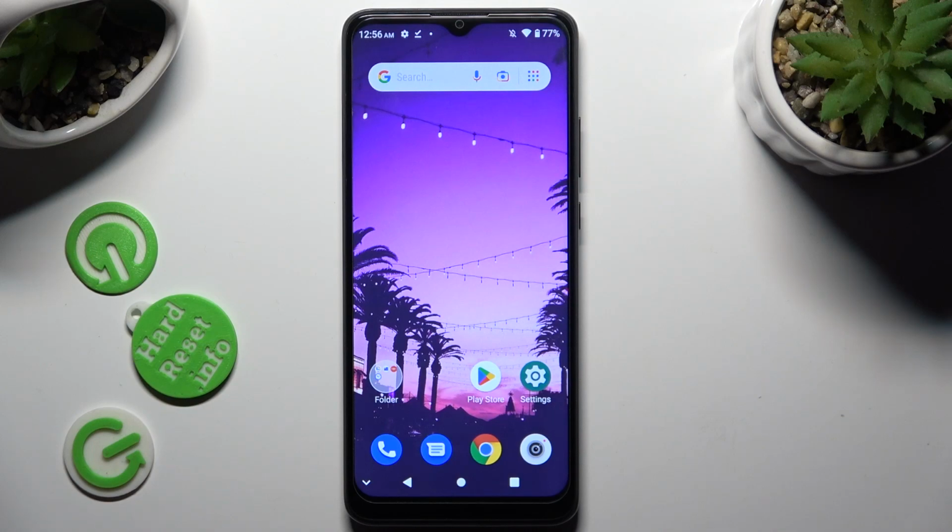Hi! In front of me is ZTE Blade A51 and today I would like to show you how you can resize font.